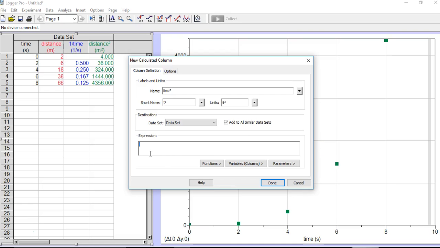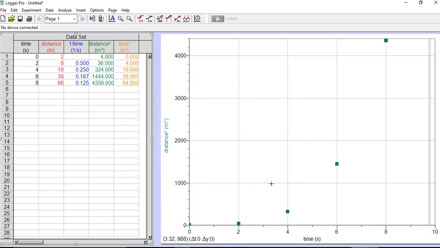And now I have to give it the expression. And so the expression for this will be, I have to pick the variable that I want to manipulate, and I want to manipulate the time variable. And I want to square it, so again I'll use the hat or caret and squared, and I'm done. And notice that that's brought in new data. It's taken all the time values and squared them. 0 squared is 0, 2 squared is 4, and so on.